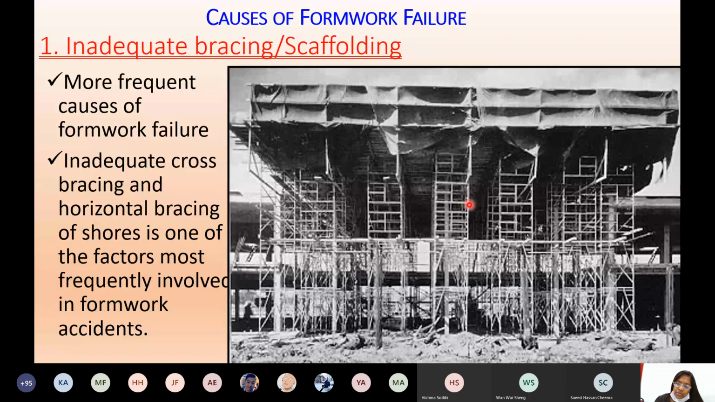The length of the pipes, length of the horizontal, length of the vertical, if it is diagonal, and also the number of diagonals. All these things have to be properly designed and tested before you use. All the prefabricated formworks will have a value for how much load it can bear, how much tonnage it can hold. Properly calculate, recheck twice, thrice, then fix it. Then go for your concreting.